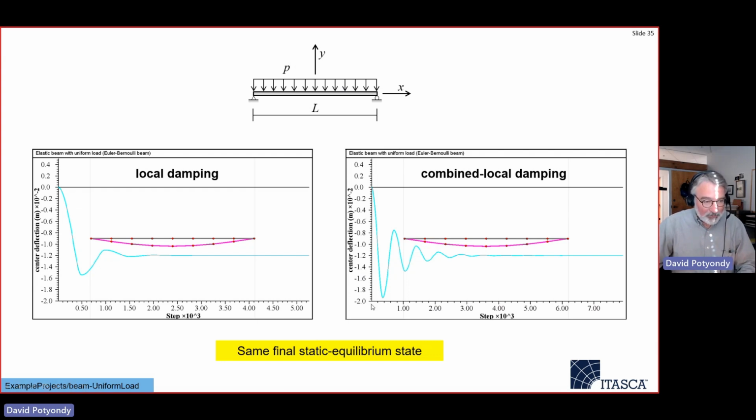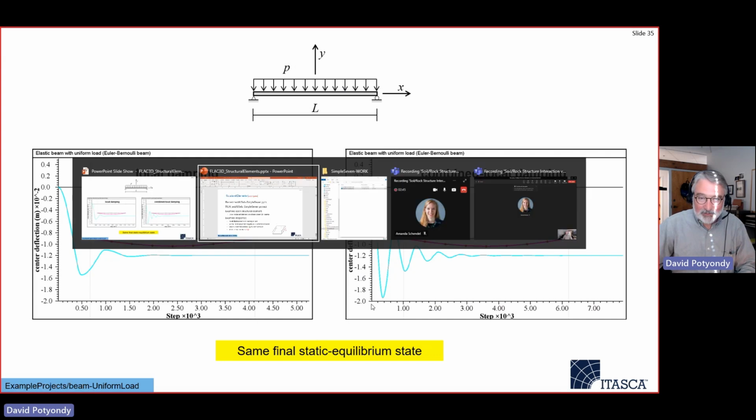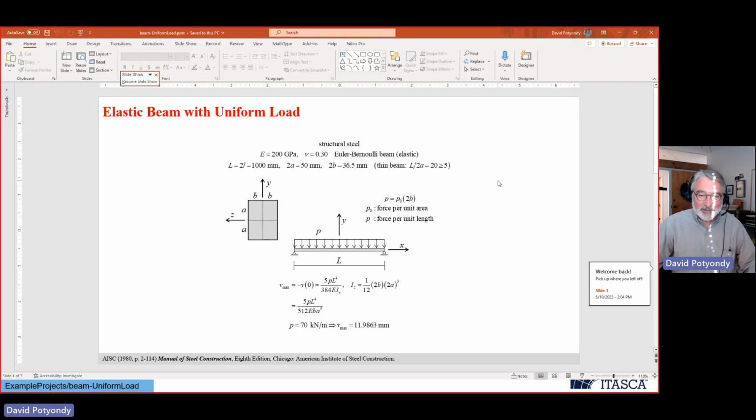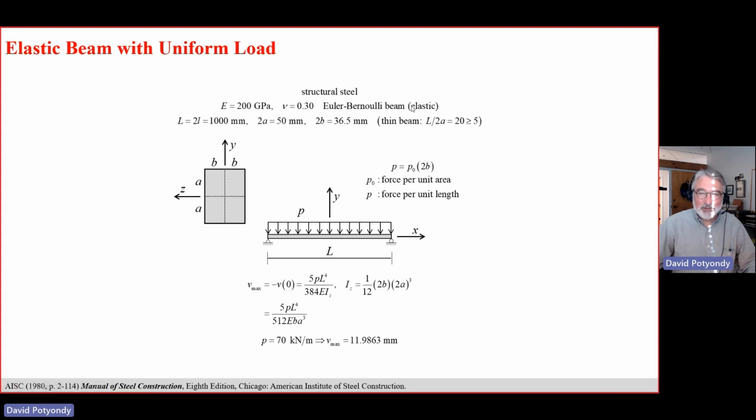So we should be able to see this. Let's look at this example. It's called beam uniform load. I'm going to go up a level, to beam uniform load. There's a PowerPoint in there that is just describing that problem. It's a structural steel beam. We're going to have it be an Euler-Bernoulli beam, which we'll talk about later. That's your beam from simple beam theory.